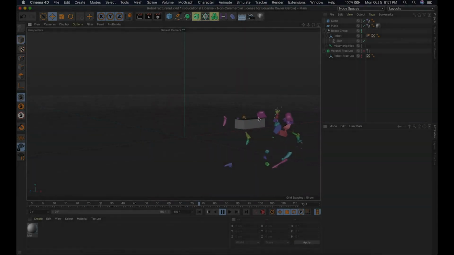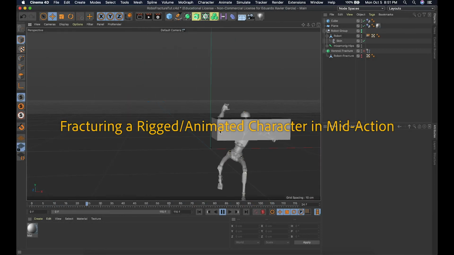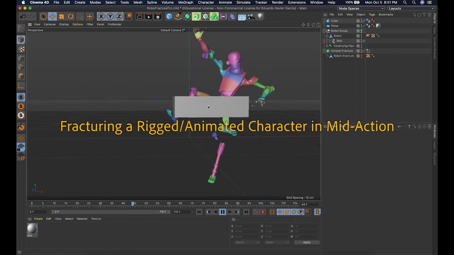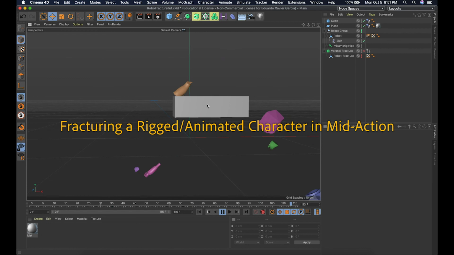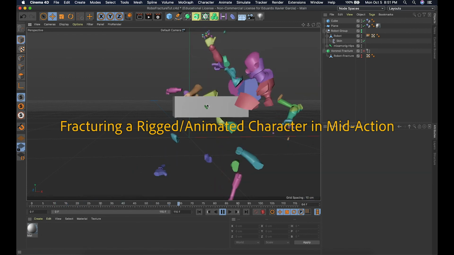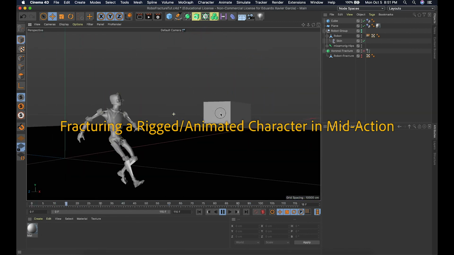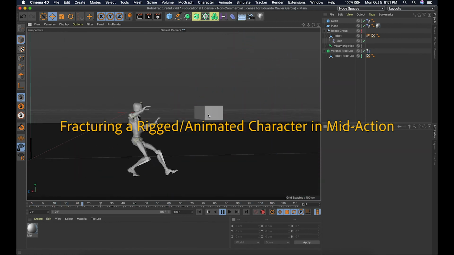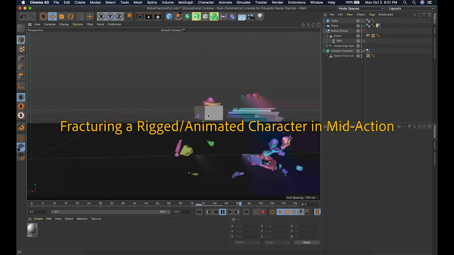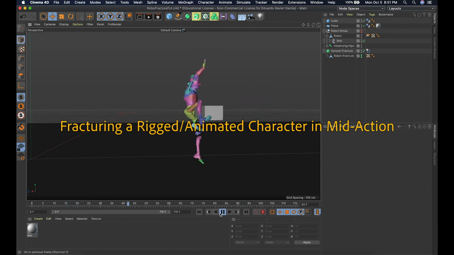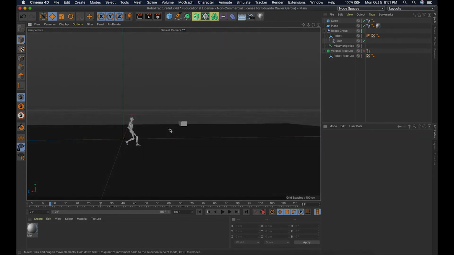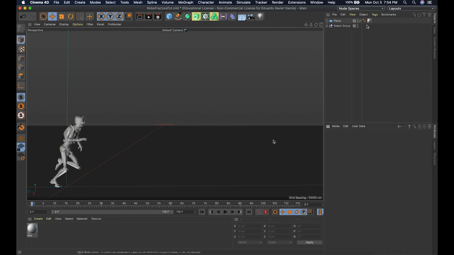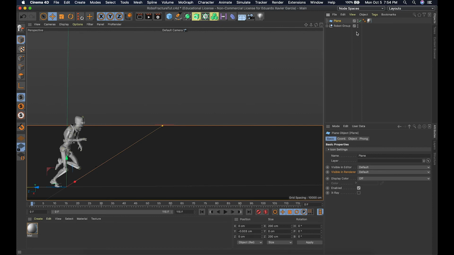Okay guys, so here is a tutorial that I promised some of you guys. It is taking a rigged character in Mixamo, having it animated inside of Cinema 4D, and then fracturing him. I'm going to show you how to do this in a few steps. It's not too complicated, but it does require you to pay attention to what I am doing in the tutorial. Okay, so here I am in Cinema 4D.